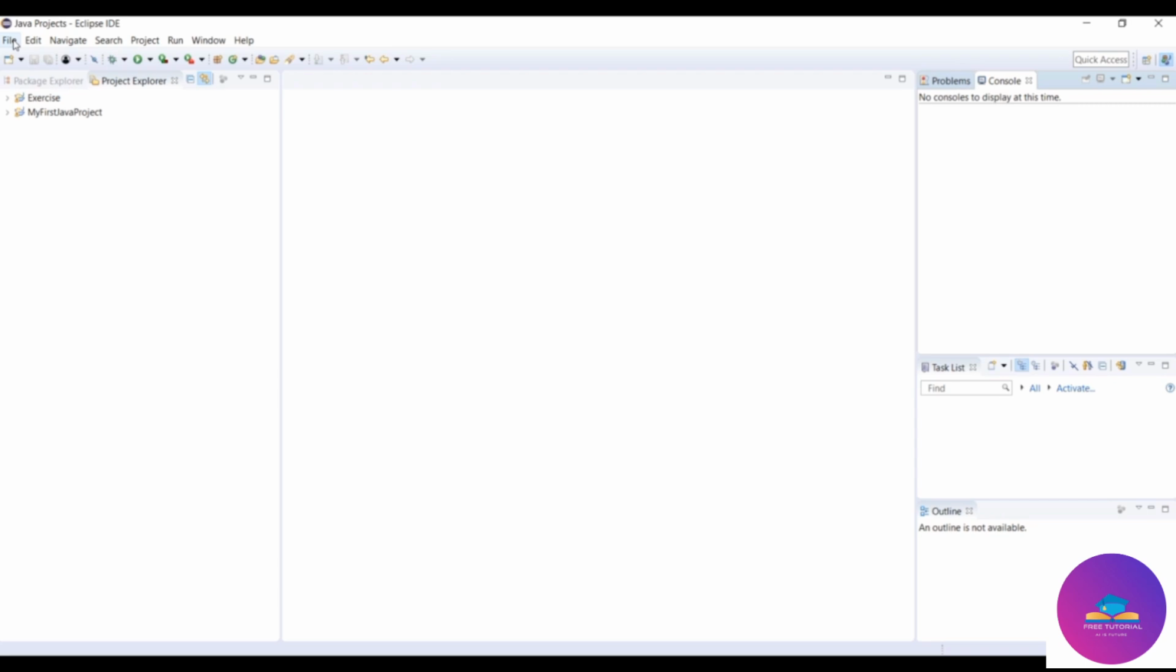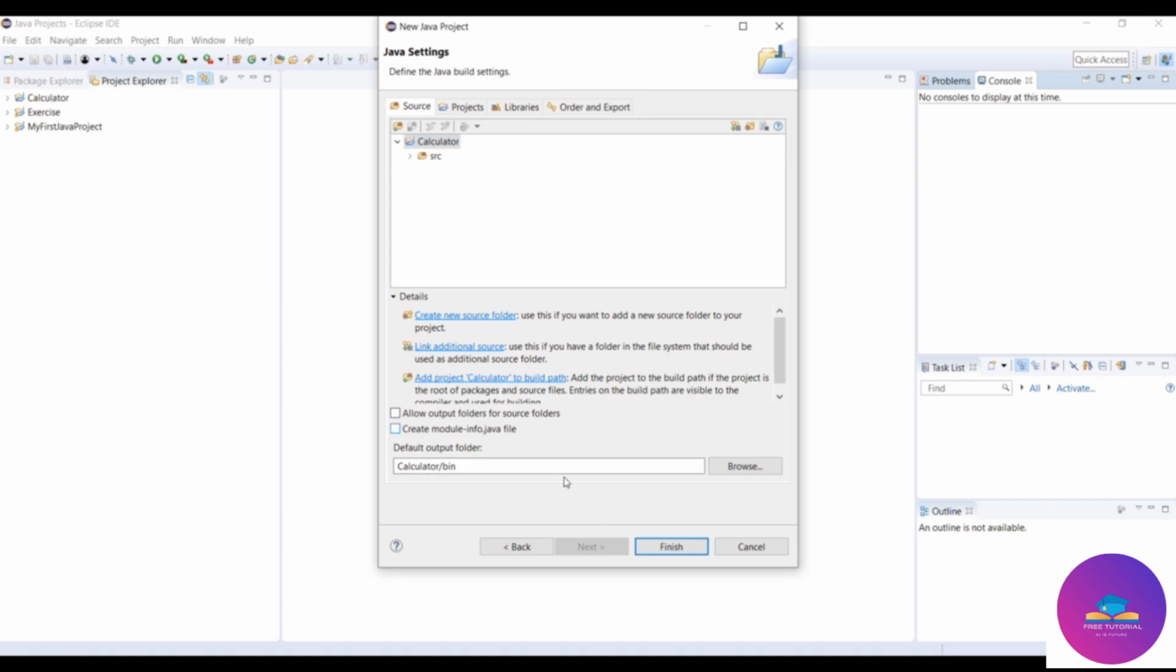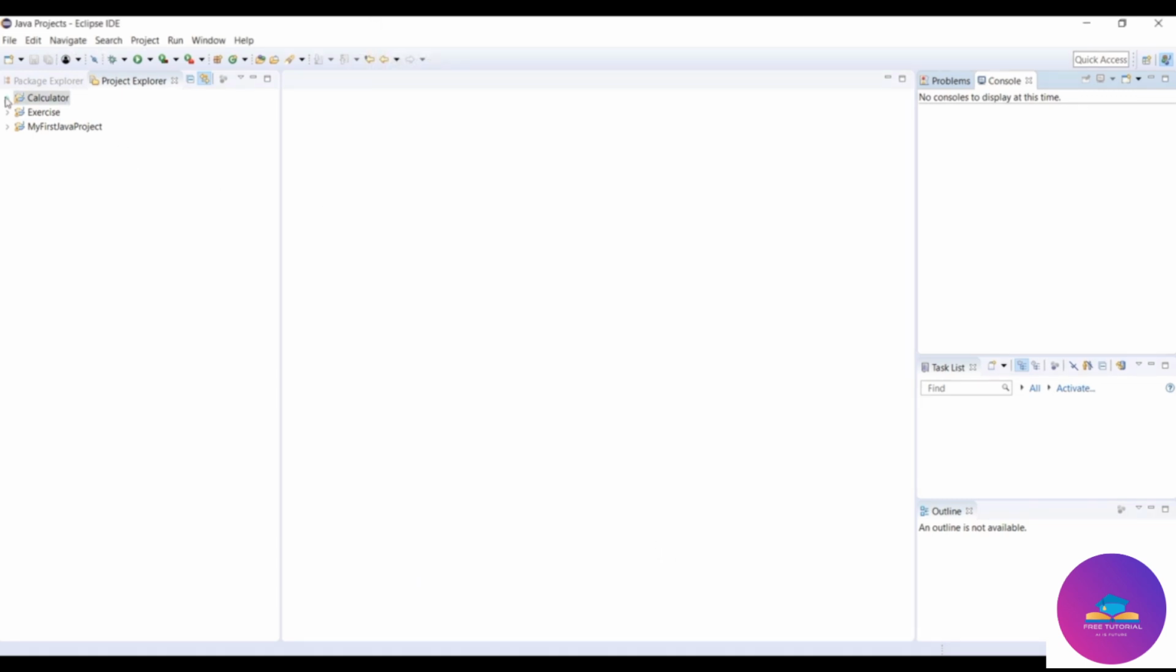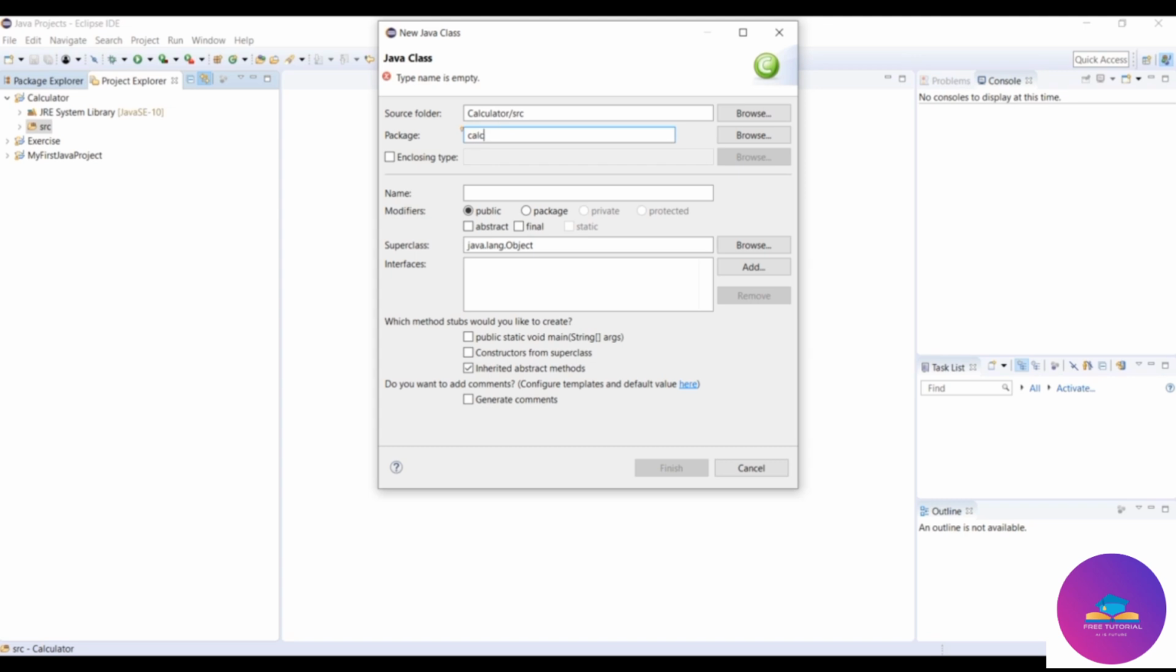First, let's create a new Java project and specify the project name, and we'll call it calculator. Don't change the other options, just click the next button. In this section, just uncheck create module-info.java file, and then press the finish button. In this project, right-click on the source folder and select New Class, and then specify the package name as calculator and the class name as calculator, and then select the checkbox to add the main method.